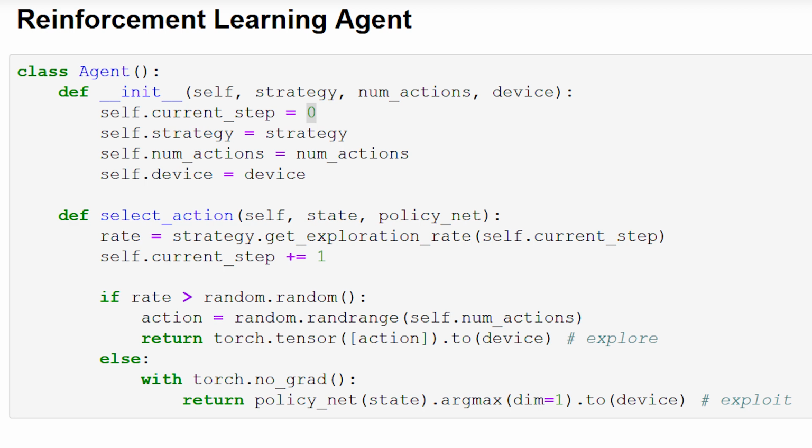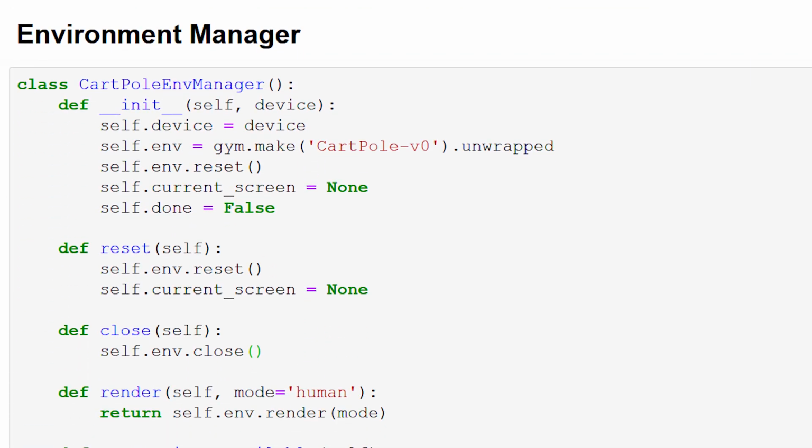Now that we've created the class for all of our crucial objects like our DQN, replay memory, and agent, we're now going to move on to creating a class that we'll call CartPoleEnvManager. This class will manage our cart and pole environment. It will wrap several of Gym's environment capabilities, and it will also give us some added functionality like image preprocessing for the environment images that will be given to our network as input.